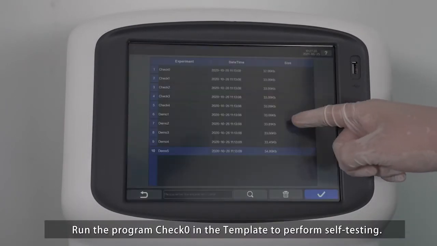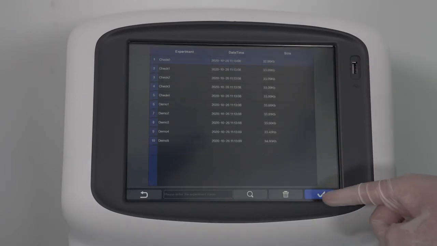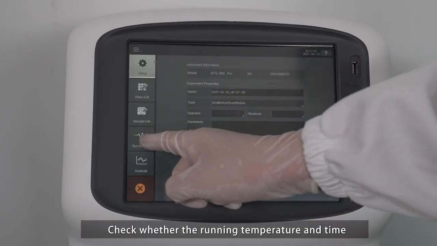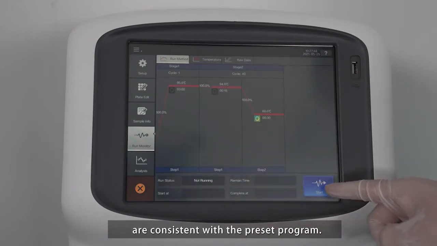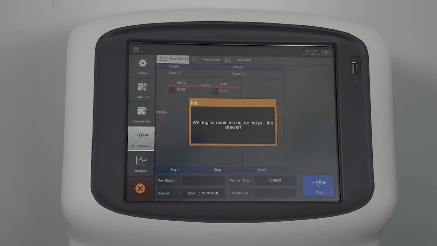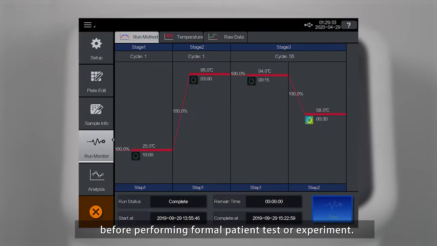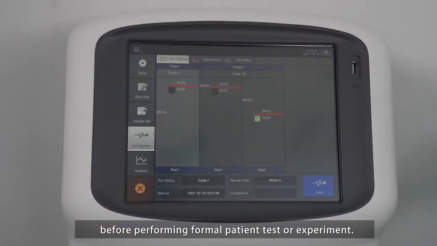Run the program Check 0 in the template to perform self-testing. Check whether the running temperature and time are consistent with the preset program. Confirm the PCR system is working well before performing formal patient test or experiment.